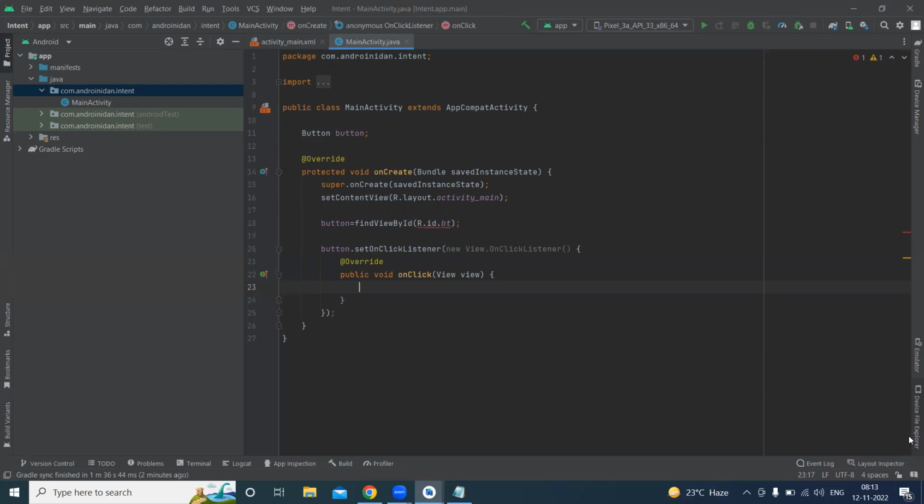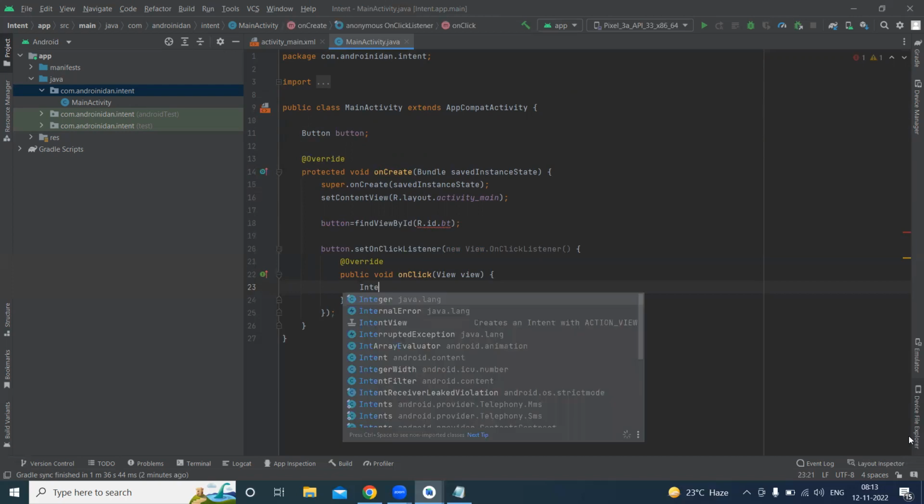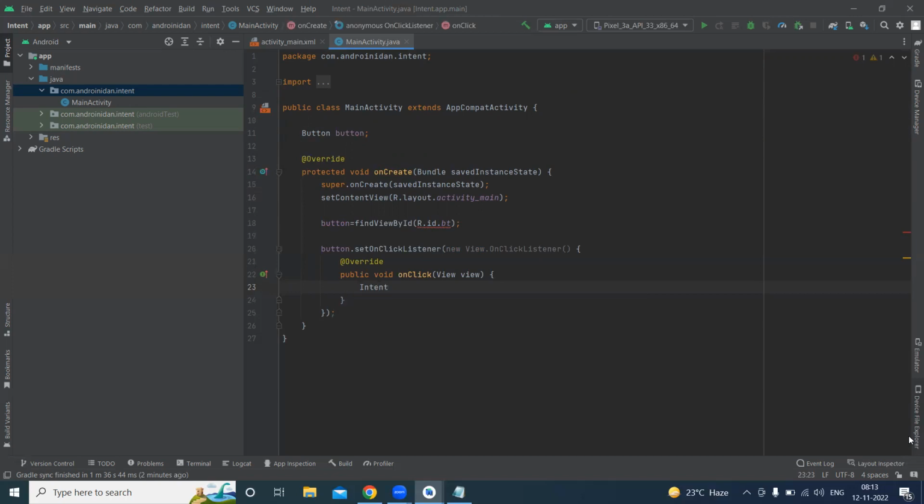Now I'm writing the intent syntax. Intent, some declaration, equals new Intent. Here in new Intent we have two things. One is the context, which is our class name dot this, that is the activity name dot this. The meaning is that the intent is starting from this class, the main activity.